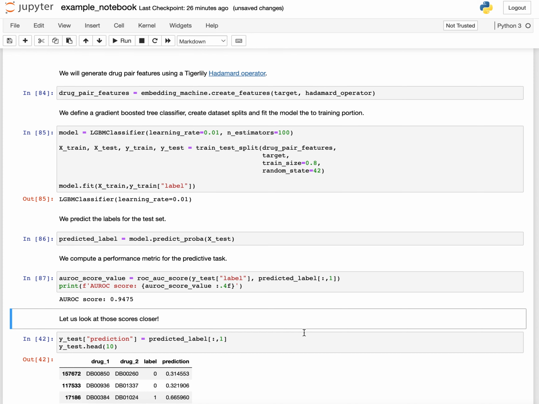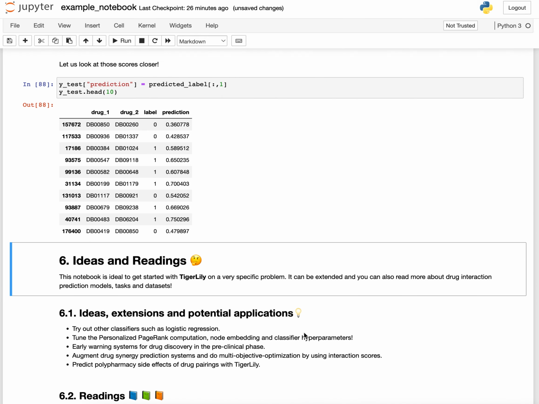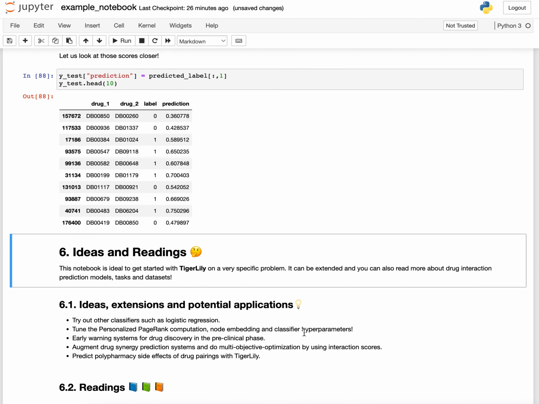And you can see that the classifier has a pretty good performance, and you could save these predictions and serve them in a UI.